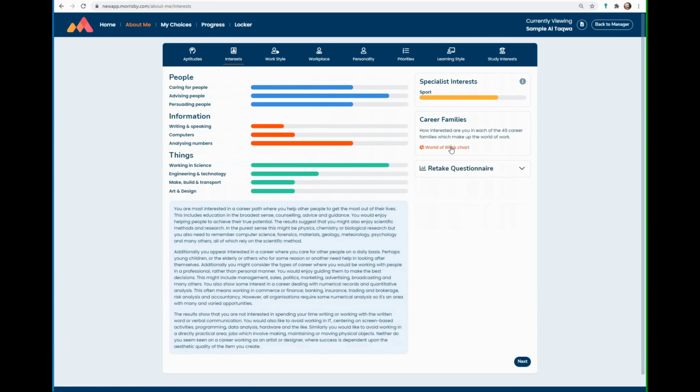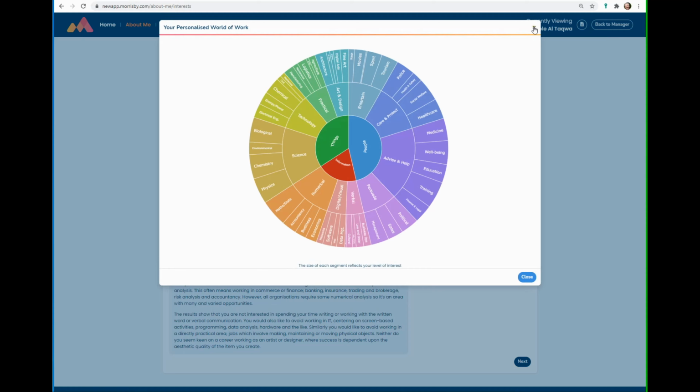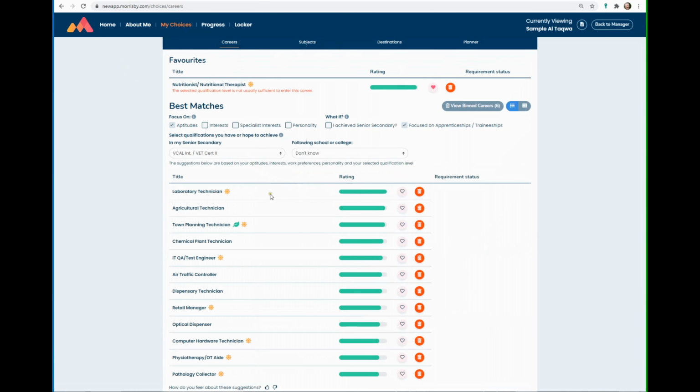Interest the same, still the same world of work, just a different presentation style. My choices, very similar to where it was. We do have a couple of things which are additional now. One is strong future growth predicted.